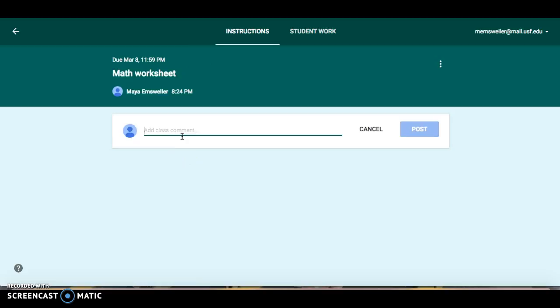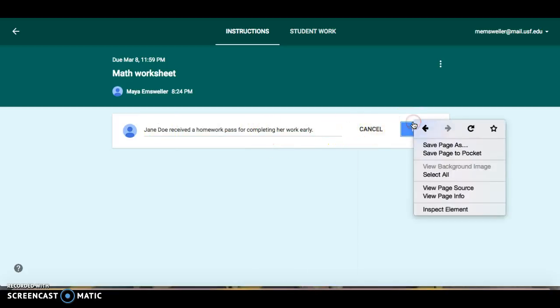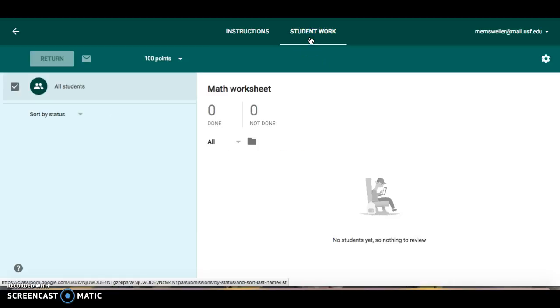If I had a class comment like Jane Doe, say she received, sorry I cannot spell today, that's why I'm a math teacher, not an English teacher, because I cannot spell whatsoever. Jane Doe received a homework pass for completing. Really can't spell today. But if I would have said she received a homework pass for completing her work early, I could write it there. All the students would be able to see it, and it's sort of self-explanatory in that aspect.